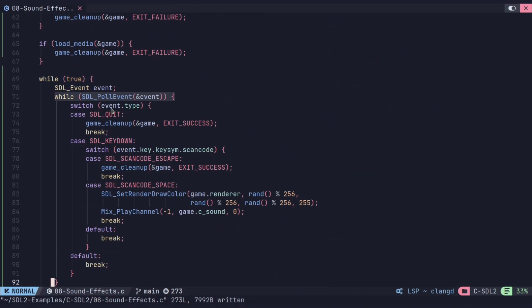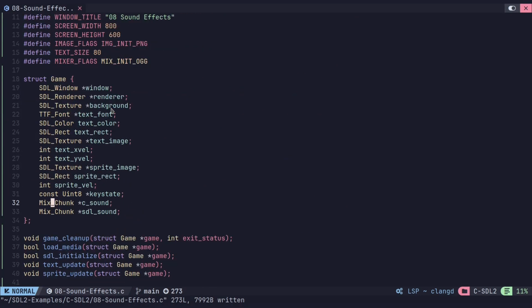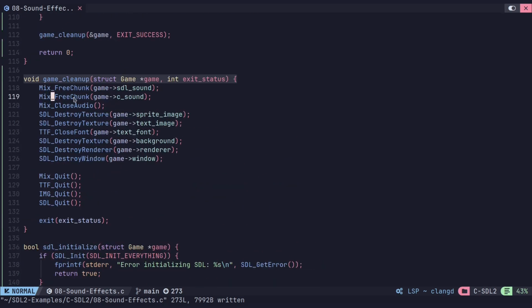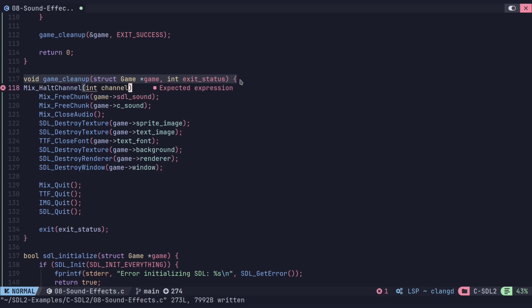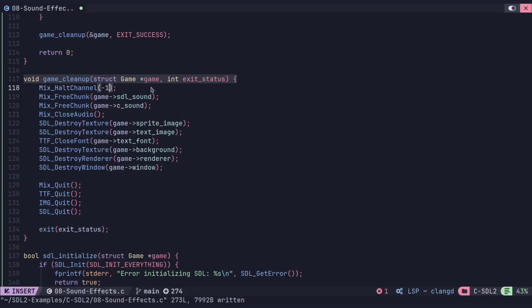I did forget to do that, actually. It's right here. So before I start freeing up these chunks, I would just actually like to make sure that they're not playing. And again, it's not catastrophic. Nothing's going to happen if we didn't do it. But I'm just trying to do the best job here.